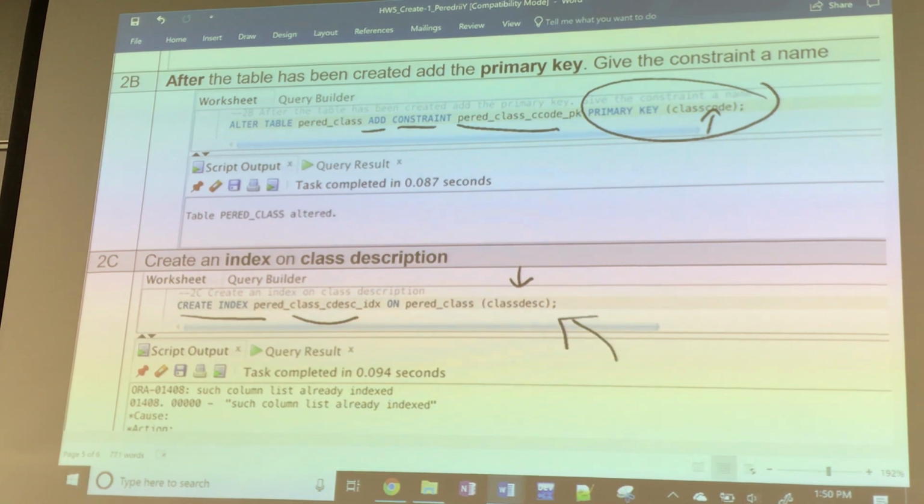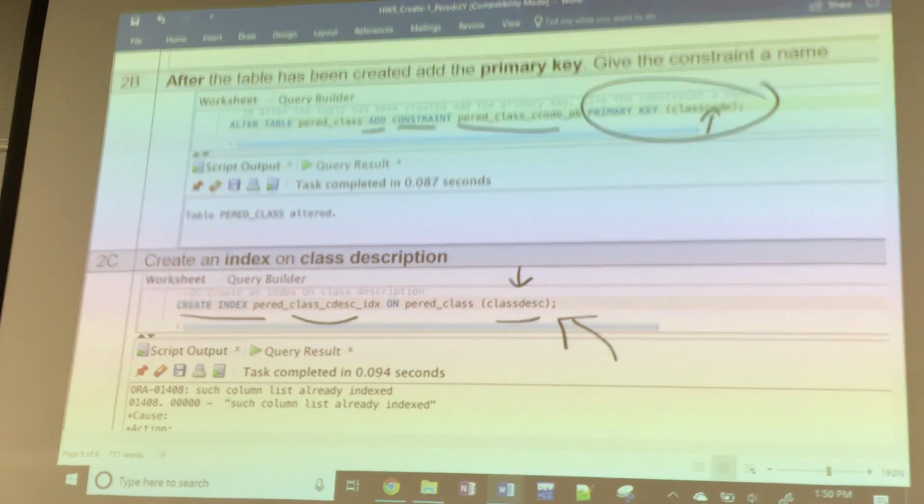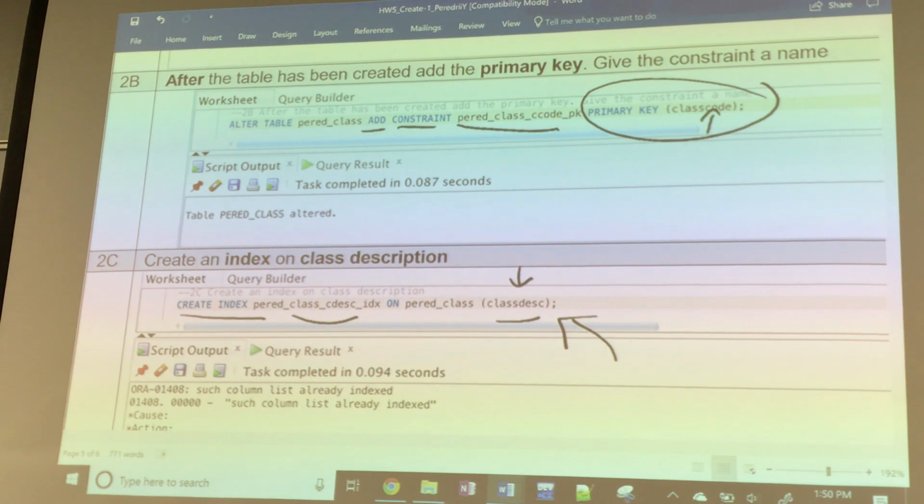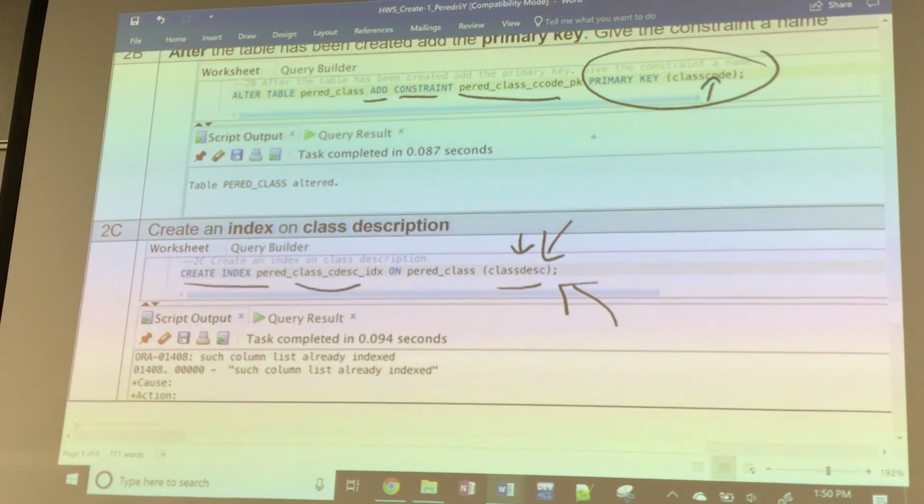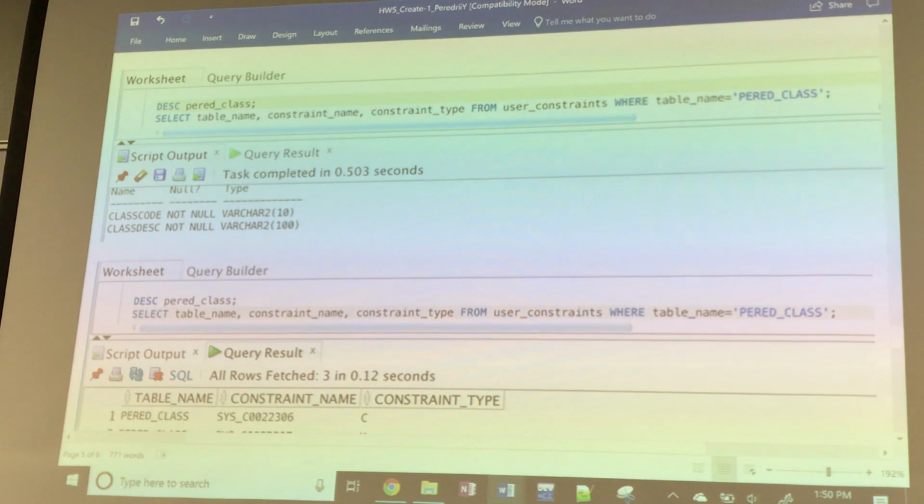Why are we getting an error? The index is already created by unique. That's right. Okay, so class description is already unique, right? And if it's unique, it means an index has been created for you automatically. And so you cannot go ahead and create an index on the very column that already has an index. Okay, so there is that.